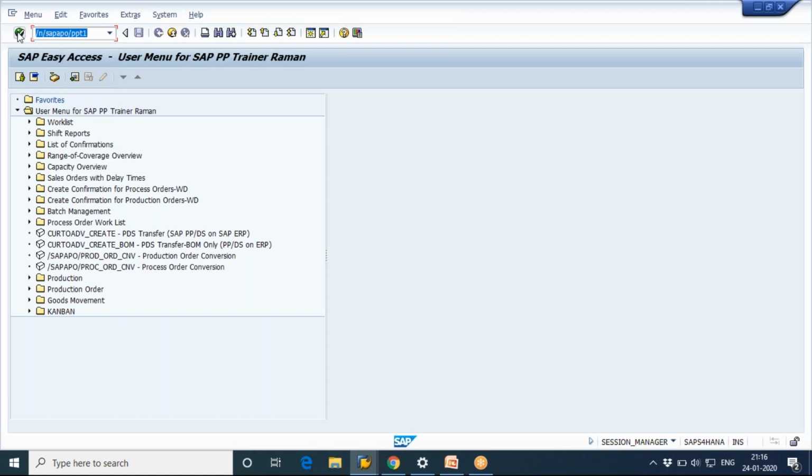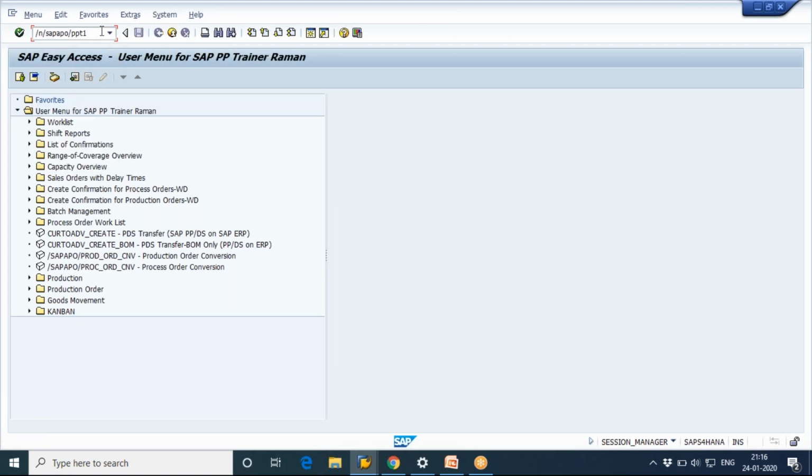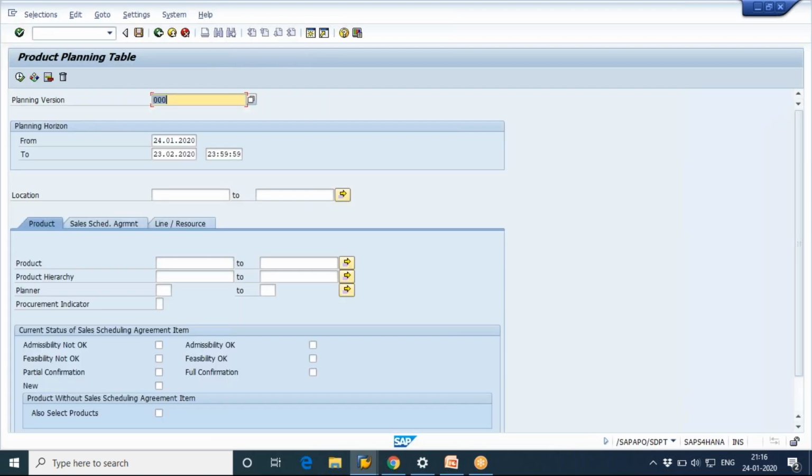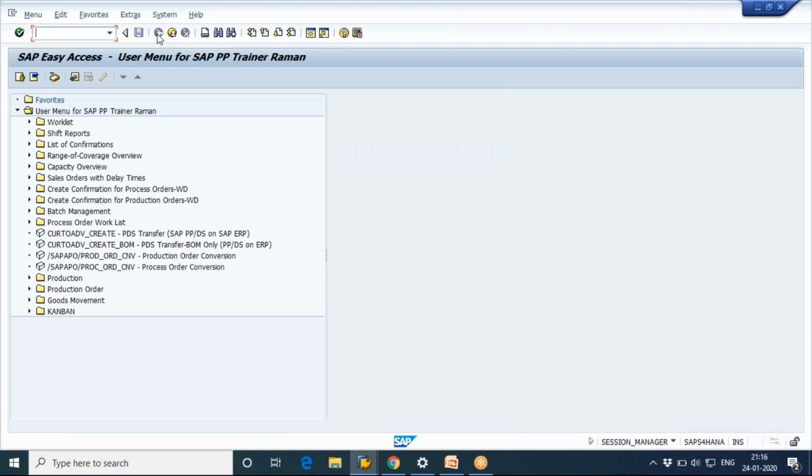Similarly, we have a lot of transactions, like this production planning table. If you have all the data, then I can execute and show it to you. But since it's a fresh system, we don't have data. This is one table, like an MD04. Using these transactions, we can go inside, analyze our results, and run our heuristics from there. This is the product planning table. Similarly, we have another one called SDPT. This is another product planning table. Using this also we can enter and see it has a lot of functionalities. So these are APO-relevant customizations and transactions.